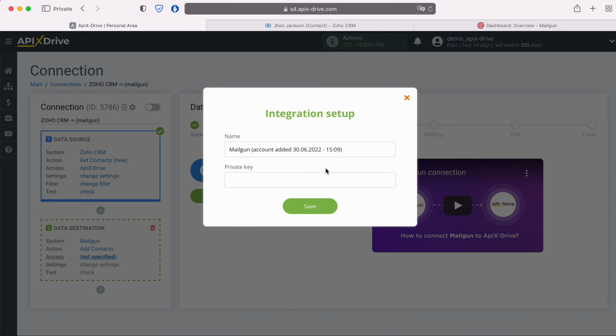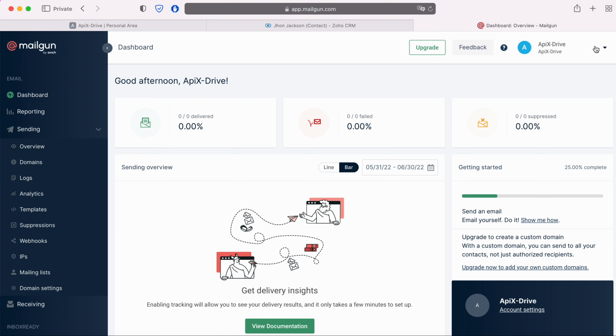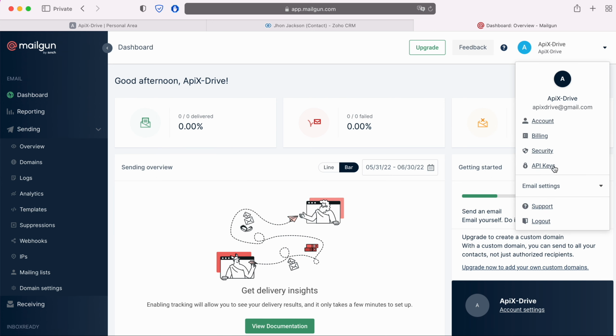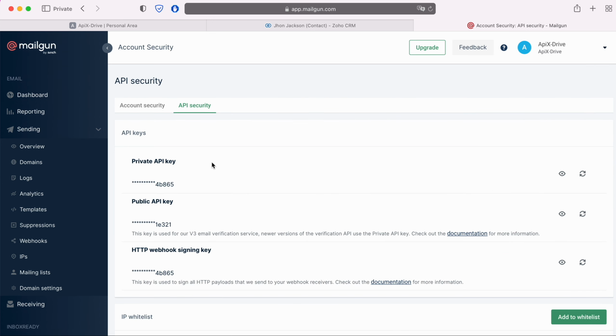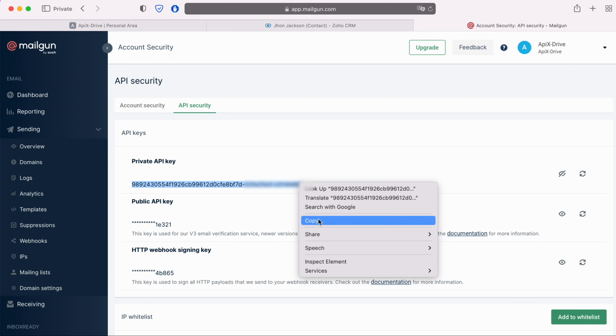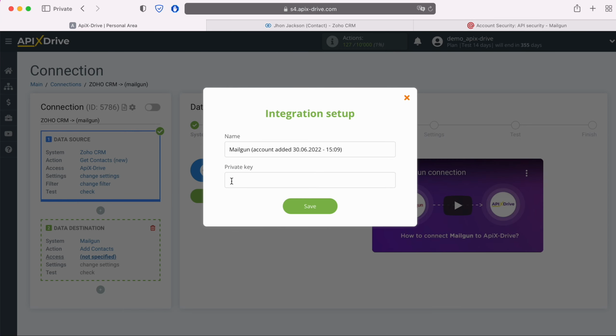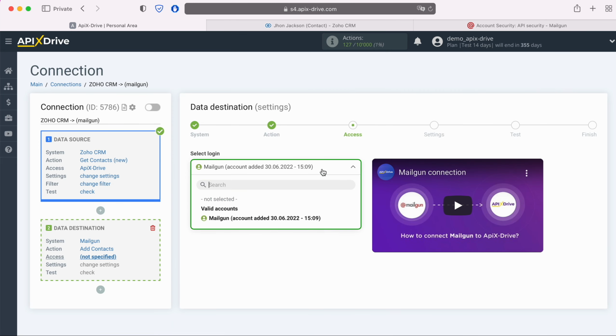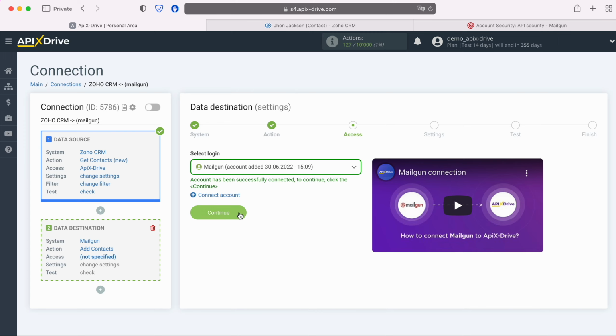In this window, you must specify the private key. In order to get it, go to your personal account Mailgun. Then go to Settings, API Keys. Click to see Private API Key. Copy it and paste it into the appropriate field in the ApiX-Drive system. When the required field is filled, click Save. When the connected login is displayed in the list, select it.